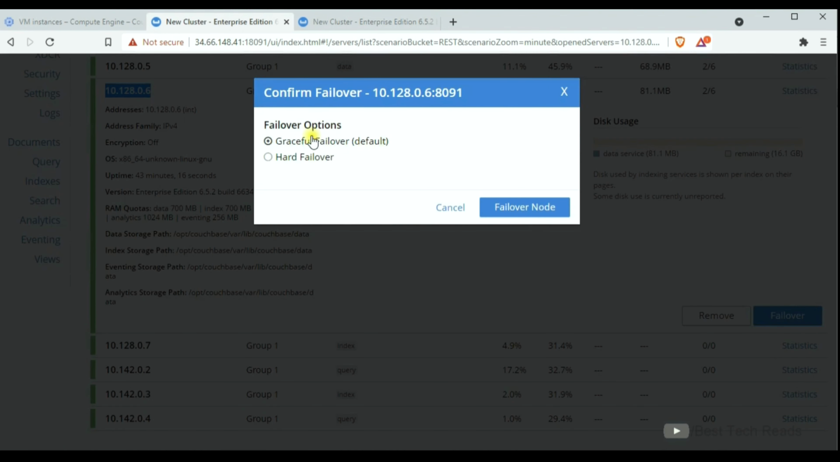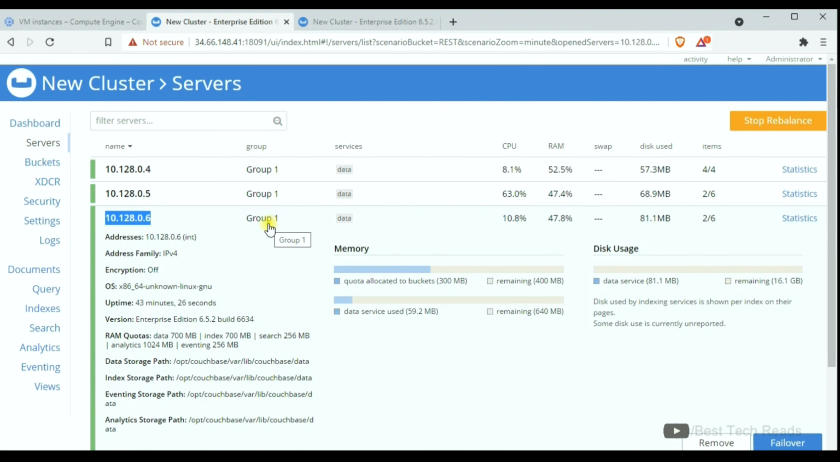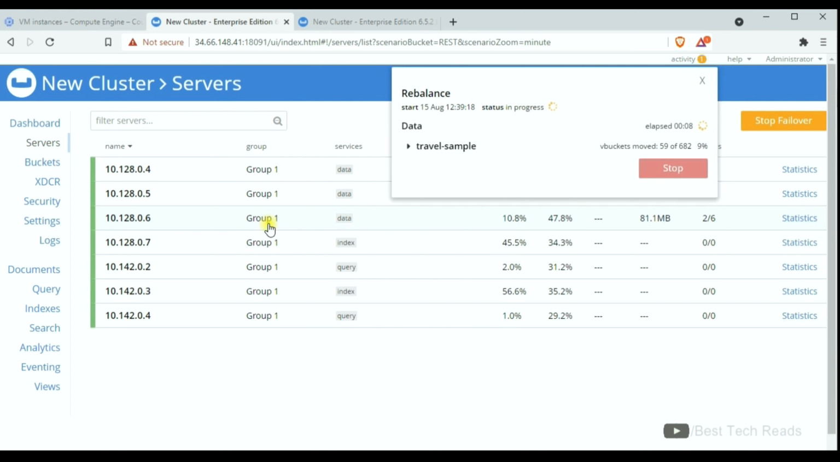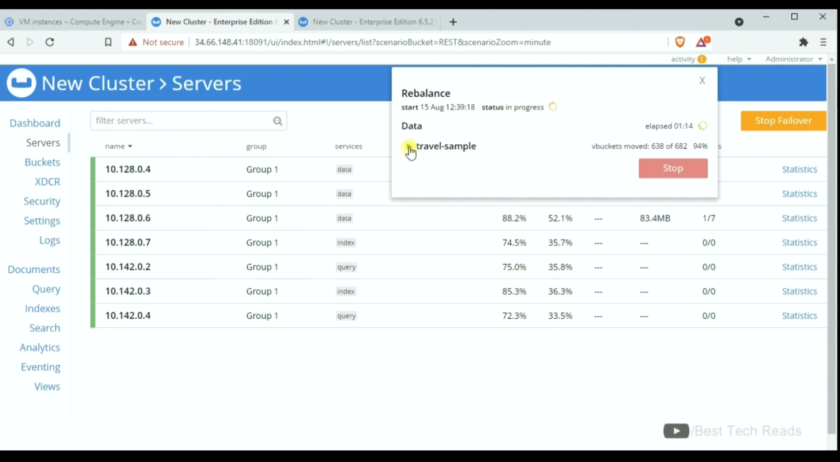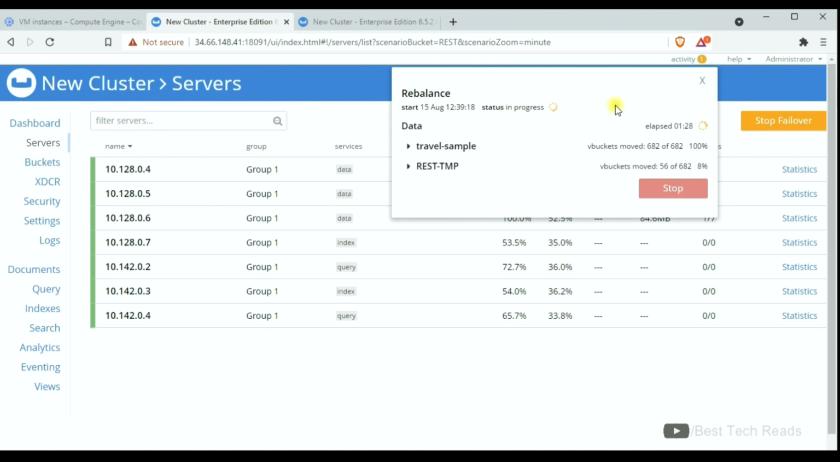Click on failover. You will be prompted with 2 options. Select Graceful Failover. Graceful Failover is in progress. You can also see this from the Activity tab. It will take some time depending on the size of the data on your cluster.